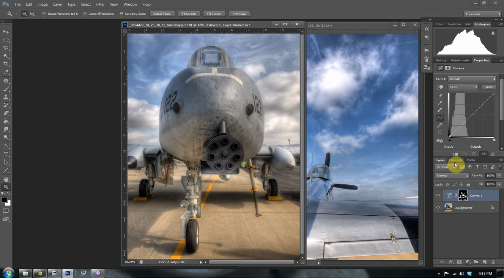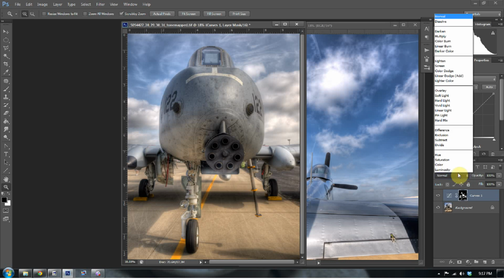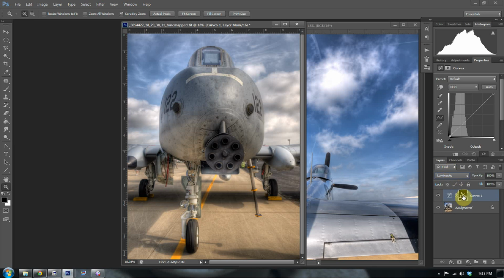Now the difference with this curves adjustment is that I want to only affect the luminosity of that curve. In the past, we were trying to affect the color, so we had to change that blend mode to color. This one we're going to want to change to luminosity, so go ahead and do that now. Go ahead and click luminosity.